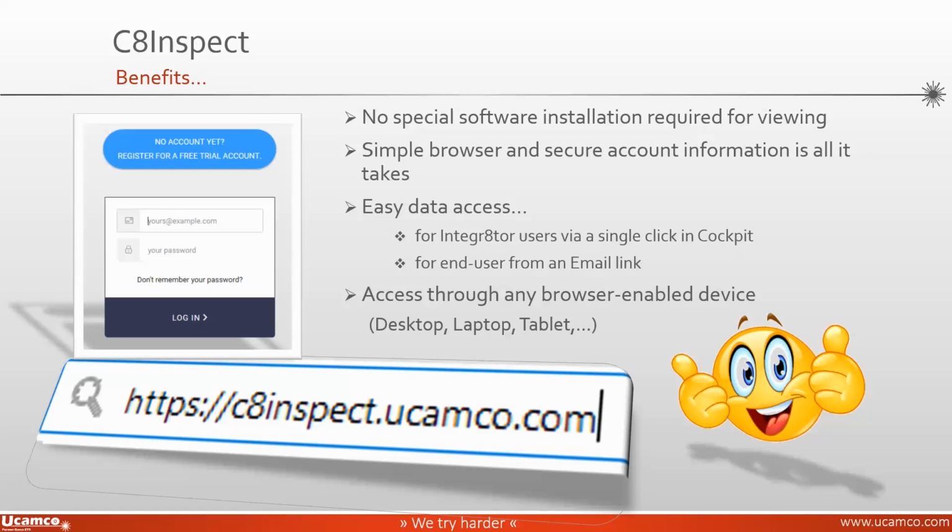The product is characterized by easy data access. On the part of the manufacturer, you have this link from your Integr8tor Cockpit, which will help you do whatever it is that you need to do. And for the other side, your end user, your customer, will be accessing this data via emails containing a link that will take him directly and automatically to where he needs to be. So having a browser as the only requirement for your infrastructure means that you have access to this PCB manufacturing data through any browser-enabled device, be it a desktop, a laptop, a tablet, or, if you had a mobile phone with a big enough screen, even your mobile phone.